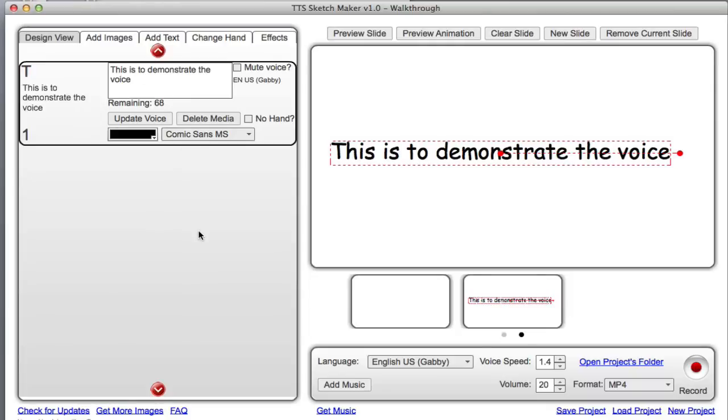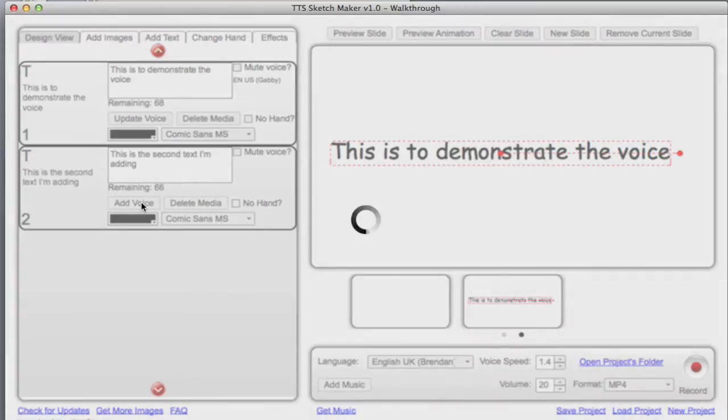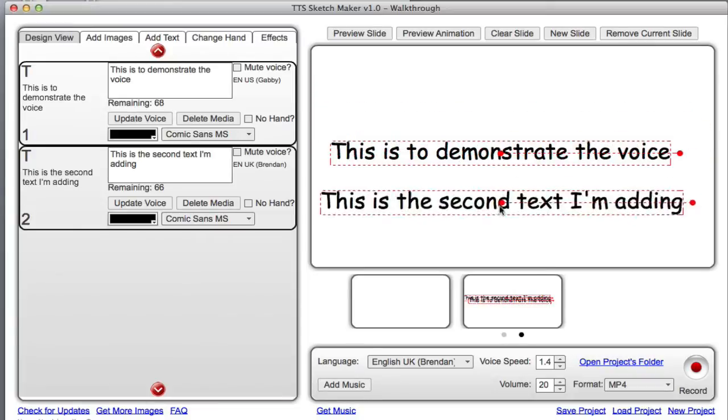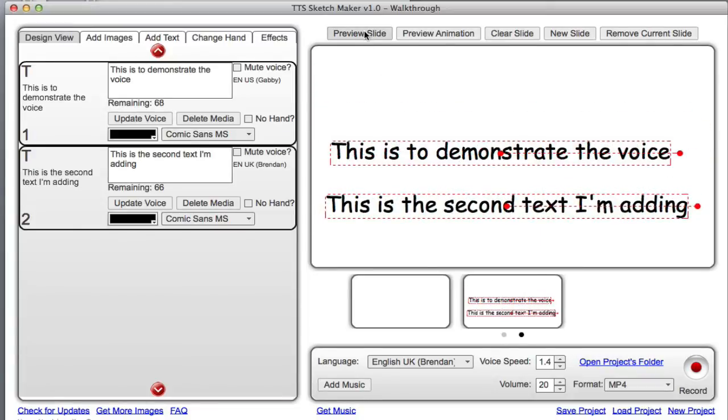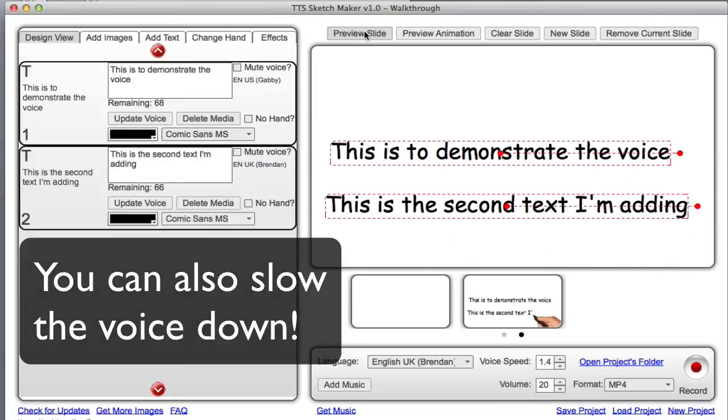So I'm on the same one slide here. I'll just add some more text. And we click Add Voice. This is the second text I'm adding. This is to demonstrate the voice. This is the second text I'm adding. See, they're pretty realistic, aren't they?